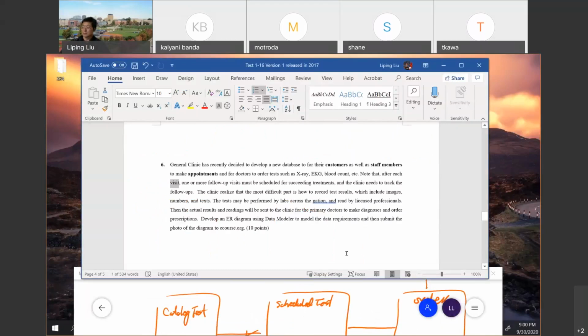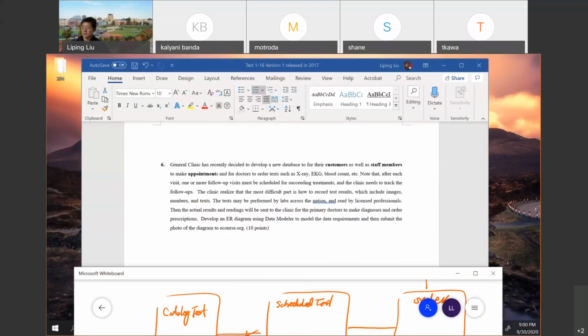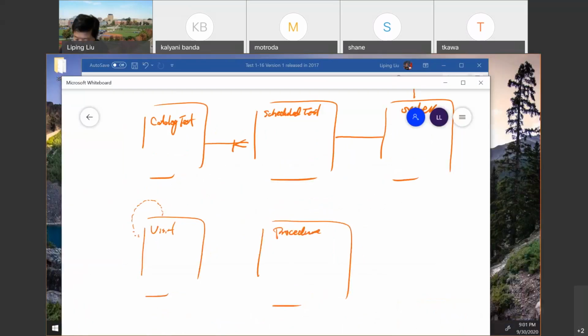And then each visit is going to perform multiple procedures. So this relationship should be: each visit has multiple procedures performed, and each procedure may be used in multiple visits. So there will be a many-to-many relationship inside. Okay.